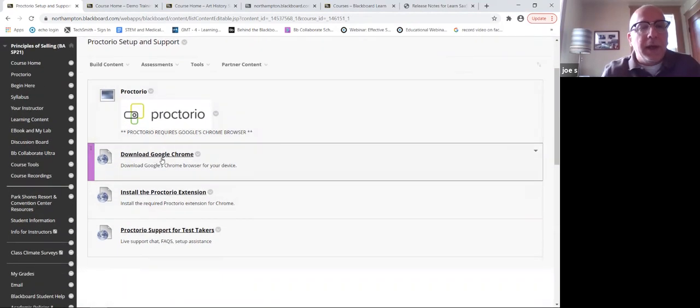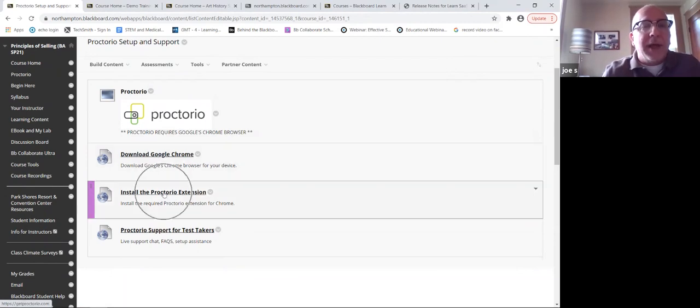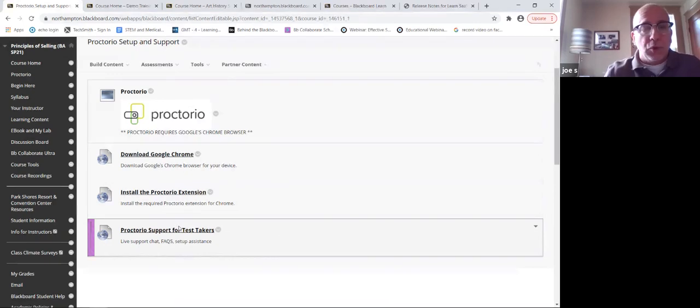That's all that is. And here's where you can download Chrome if you don't have it on your computer, because it only works in Chrome. And you need to have the Proctorio extension. And these are the instructions for that. And here's some support for test takers. Right? So this is available to your students.